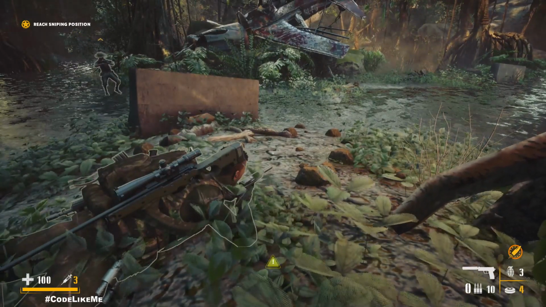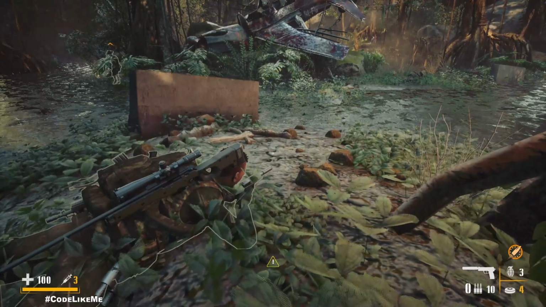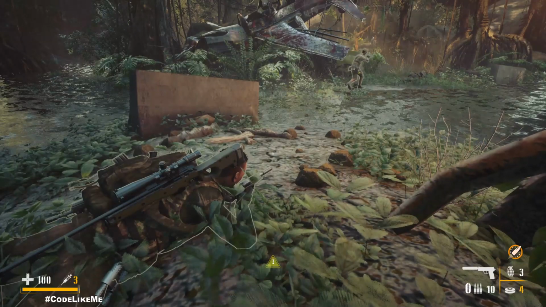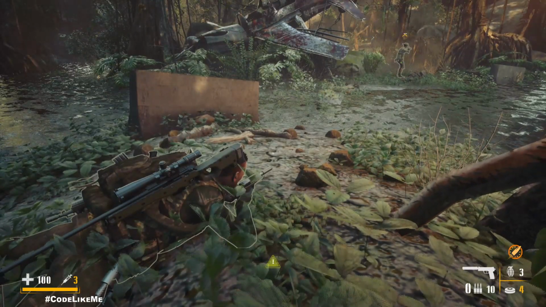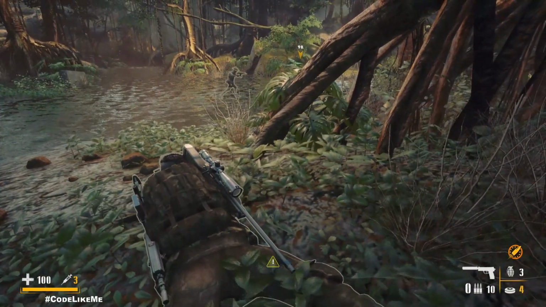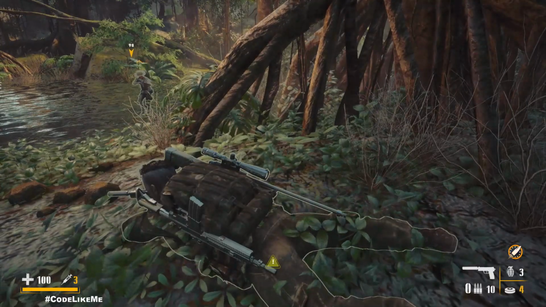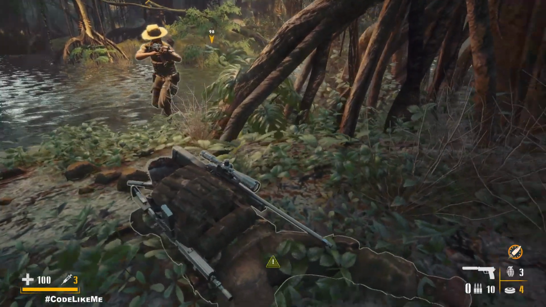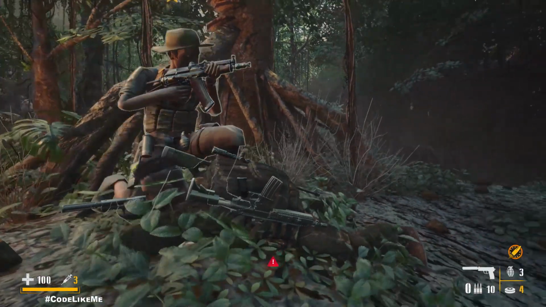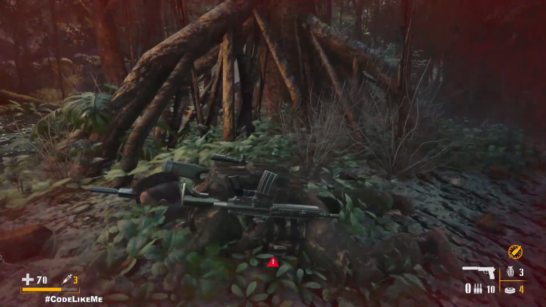He's being cautious without directly going to the body. See if someone is over there shooting at them. What he's saying is something like, where are you? Okay, now I'm detected because of the touch.